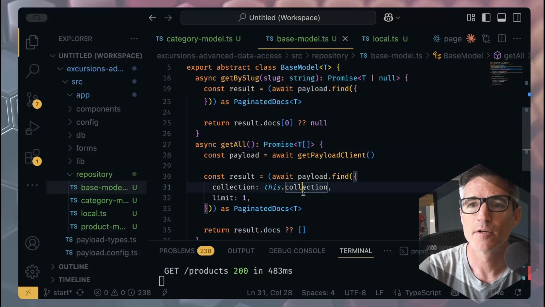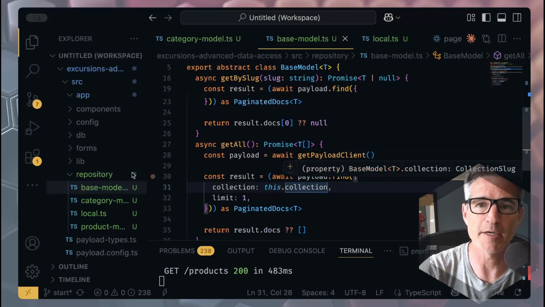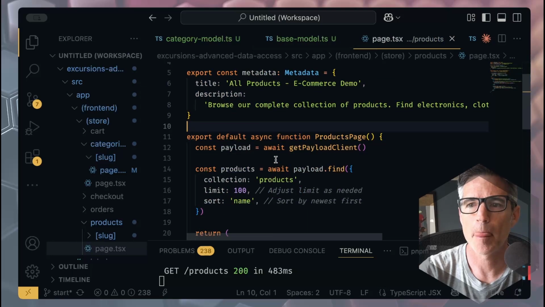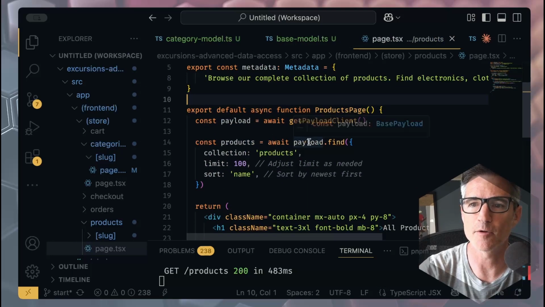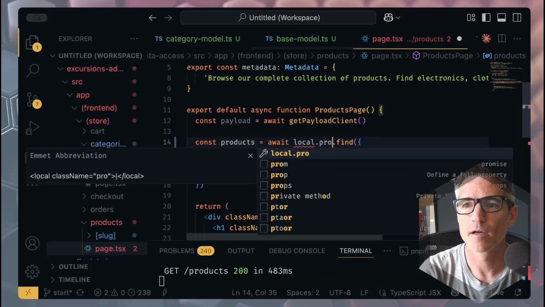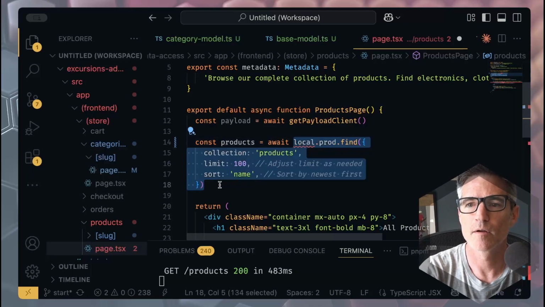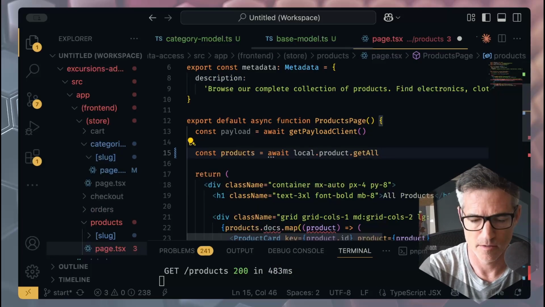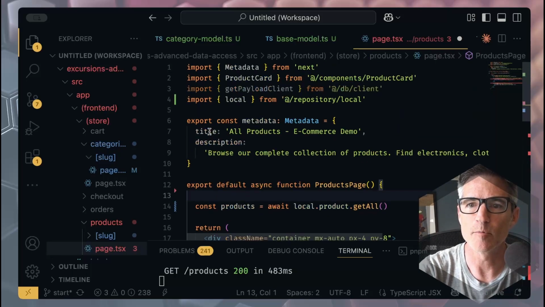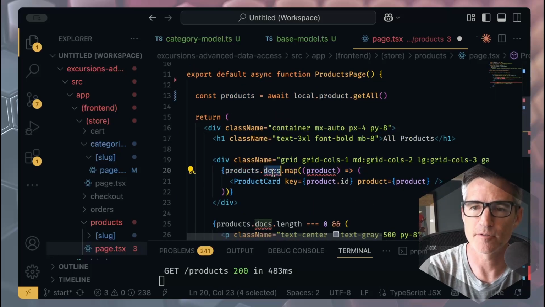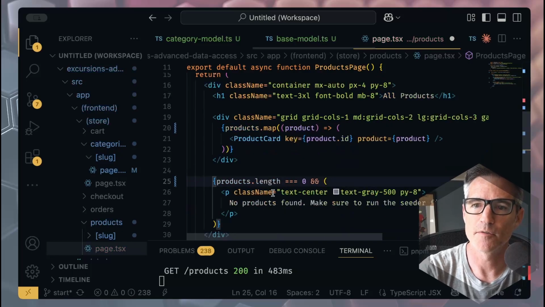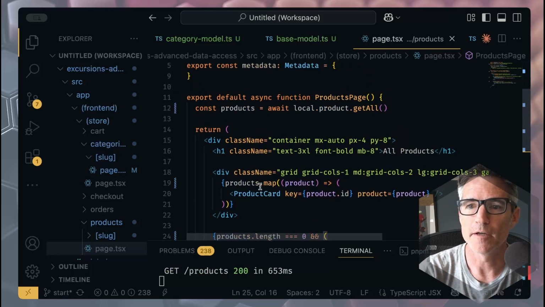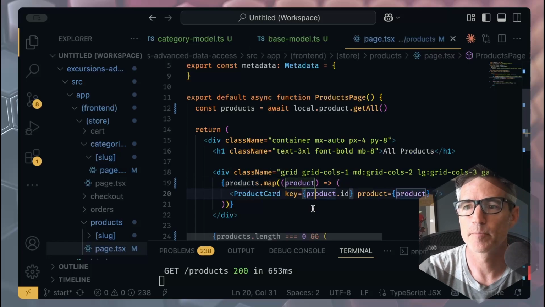Excellent. So this is going to be a lot easier now to do our listing for the products page. Let's go back over there, products, and here's our products page. Here's the same thing. So now we can do products equals await local dot product dot get all. And so we have products. We don't need payload anymore. We don't need the client. And now we don't even need docs, because we know for a fact that this is either an empty array or an array of products. And the products that come back are an array of the type product. So I think that's already done.